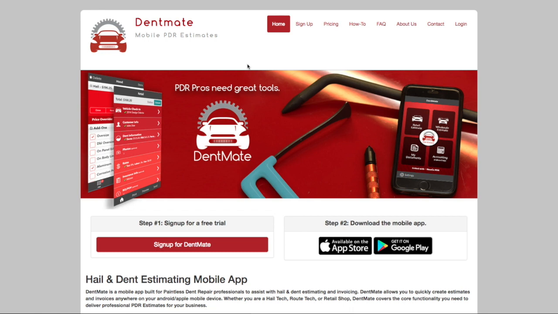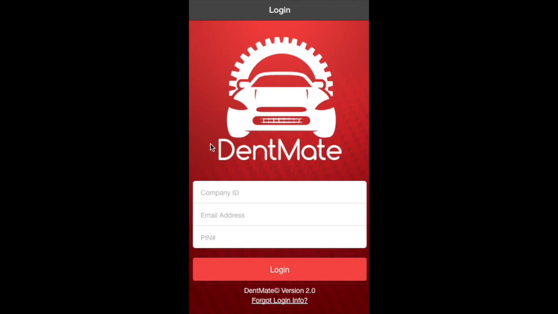Now you should receive an email with all of your company information. If you haven't downloaded the DentMate app yet, you can go to the Apple Store or Google Play and download it. And you should have already received an email with all your company information. So let's go down here to company ID, and our company ID is 571-9650, and then our email address, and it is case sensitive, so make sure how you put it in the website is what you're going to sign in with.